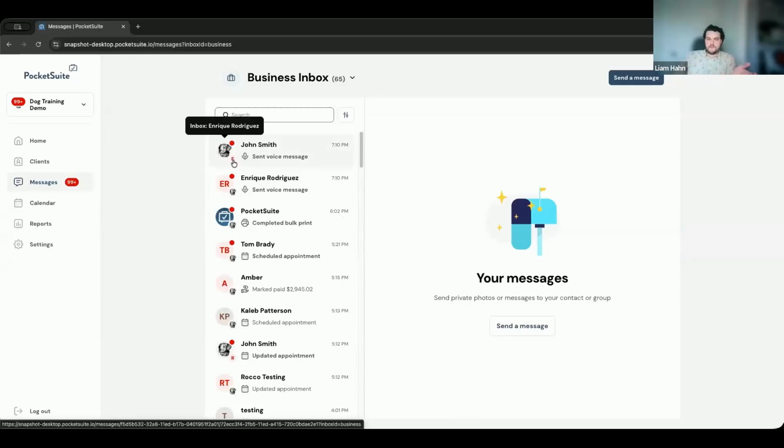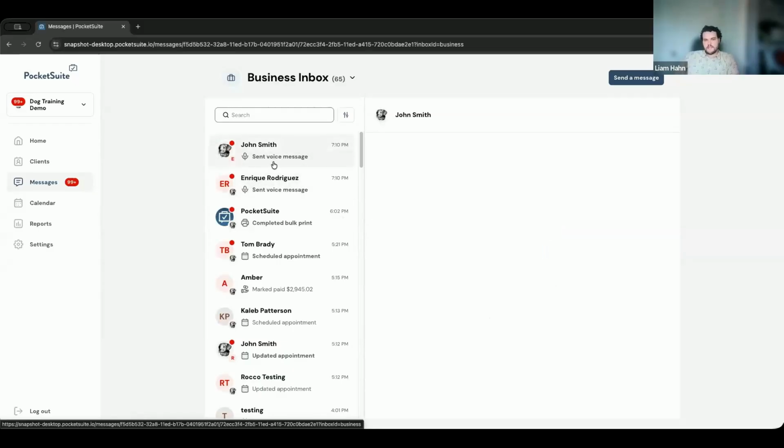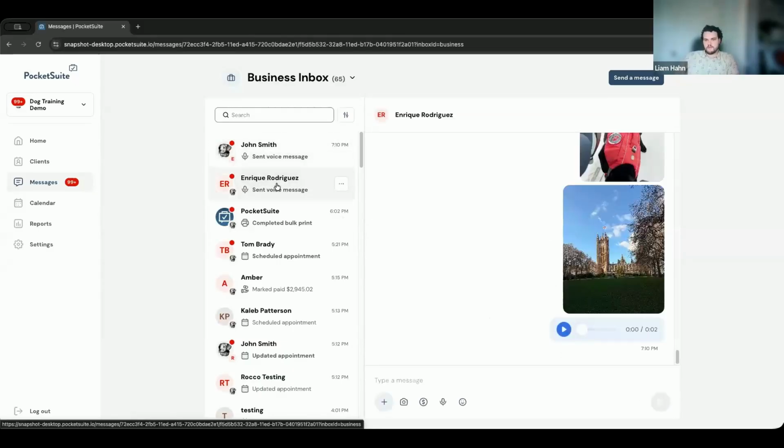So you can tell whose thread it is by the smaller icon in the bottom right of the thread. We can see here, and if we hover over it, it's Enrique Rodriguez, who's one of my team members in this account. And I'm John Smith in this account. So if we go here, we can see that this is my thread. And this is actually the same thread, one with me, one with Enrique.